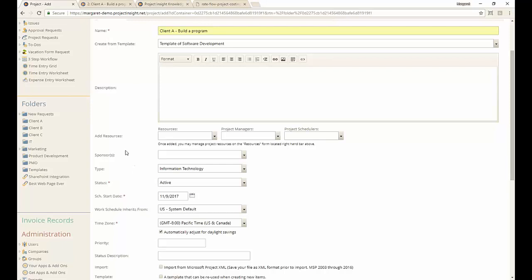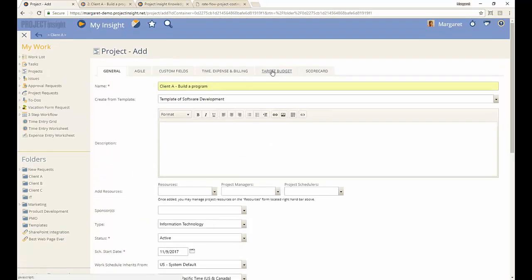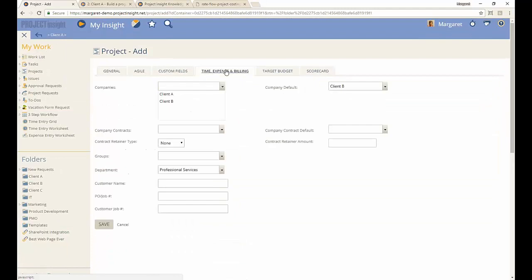All right, now for the moment you've been waiting for. Let's get to some of the target budget information. Of course, there's time and expense and billing information, such as which client I am doing this for and what contract I am going to use to establish rates, and I'll be talking about that in a moment.